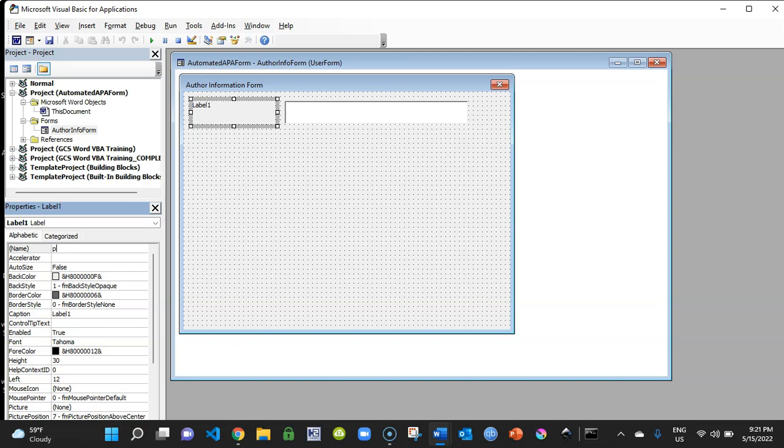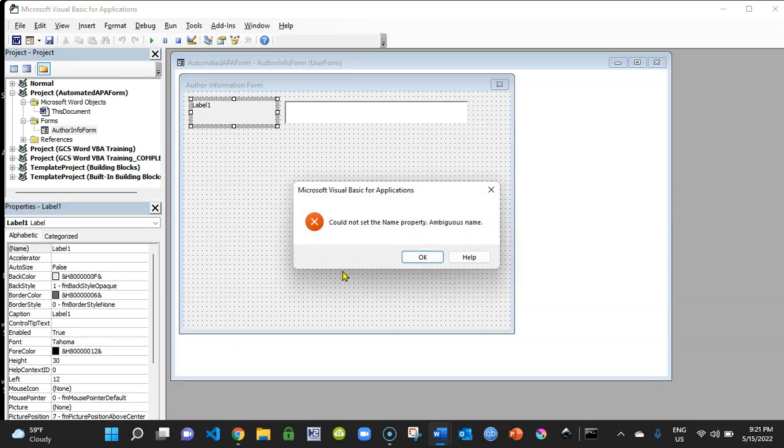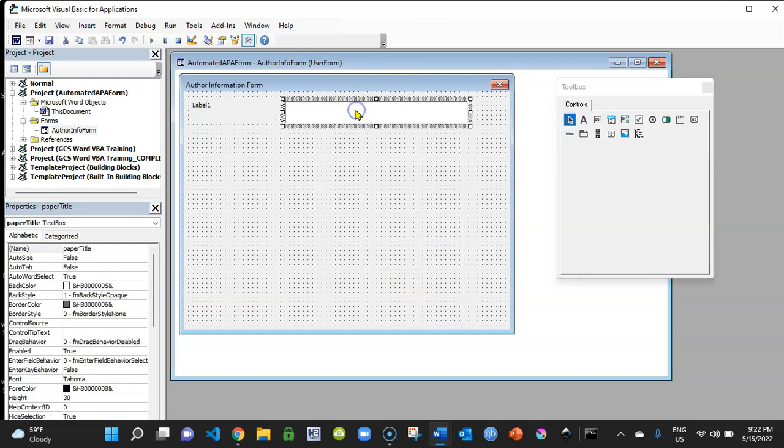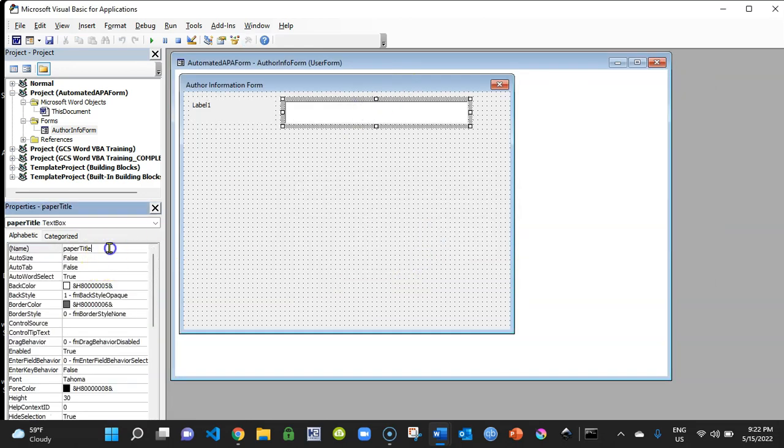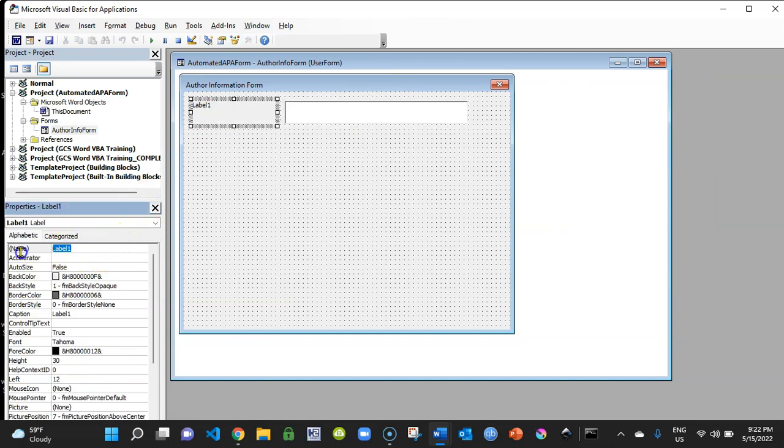Oh no, I'm sorry. I can't name it the same thing. So what I should do is label this paper title label. There we go. And then our caption would be title of paper.